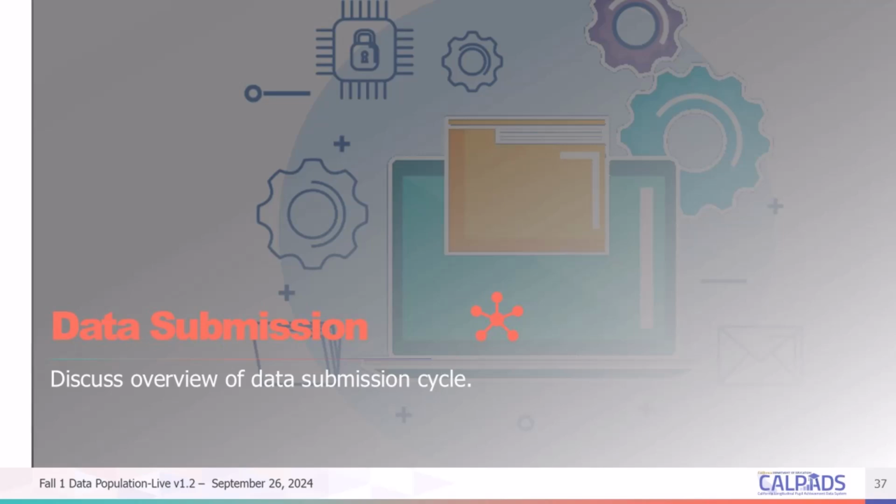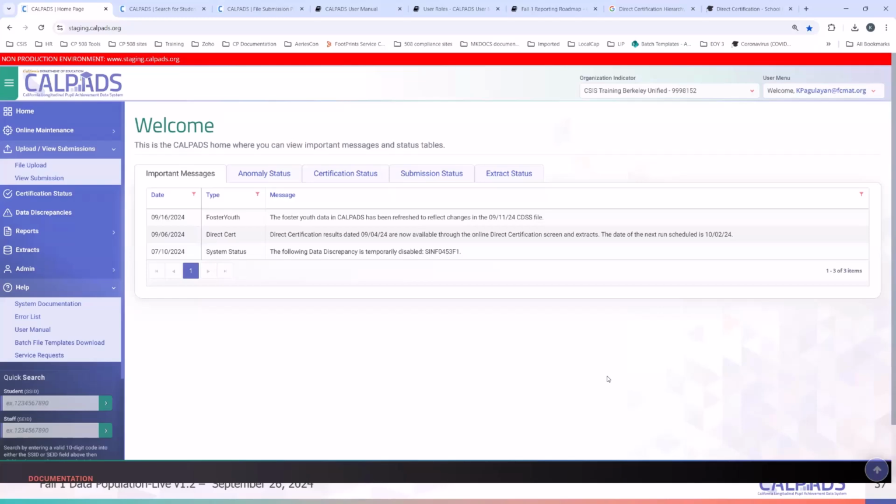Right, so my part of this session is to demo the batch upload. There are multiple ways to upload data to CalPads. This training is focused on batch file uploads. Anyway, let's start with all of the needed documentation that you should be aware of, because the secret to CalPads is not knowing all of the information, it's just knowing where to find that information, right?